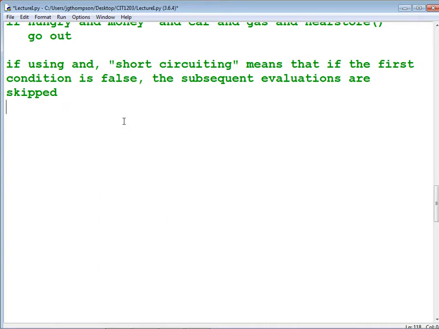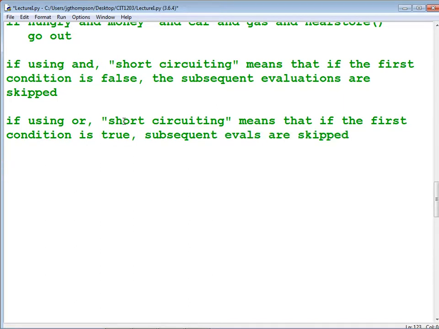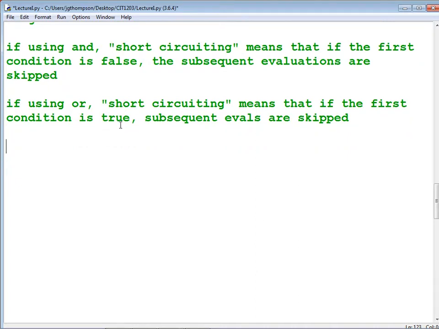Or is a little bit different. If using or, short-circuiting means that if the first condition is true, subsequent evals are skipped. Why is that? If sick or tired, stay home. Well, if I'm sick, I don't even need to check whether I'm tired.